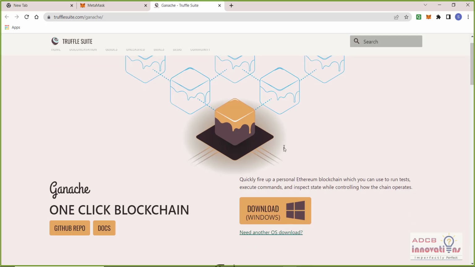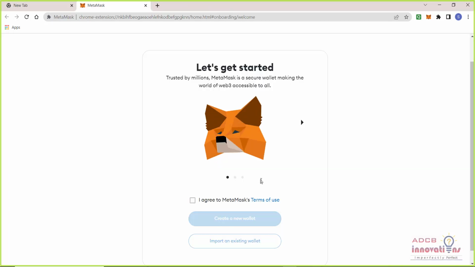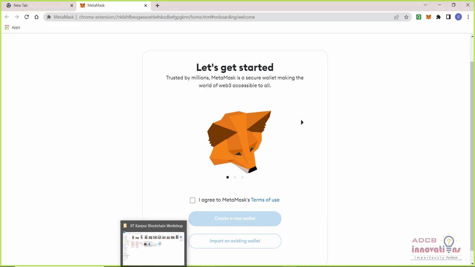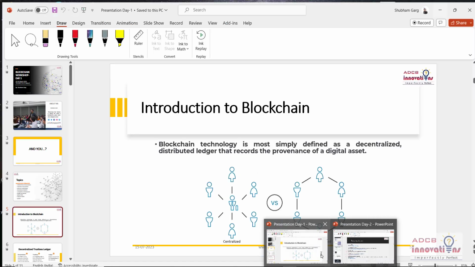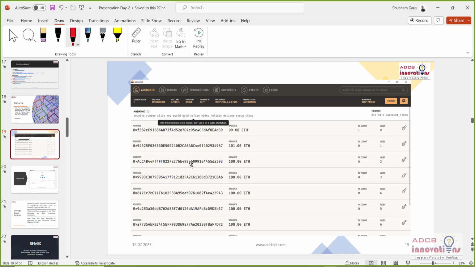So here you can see this is the Ganache and you need to click on download for Windows. Once it is downloaded you can open the Ganache. Once you open the Ganache it is going to look something like this. Let me show you the screenshot. See, this is how it is going to look.